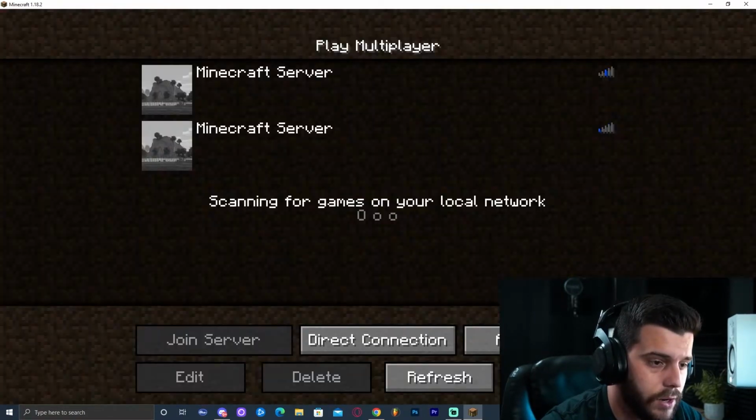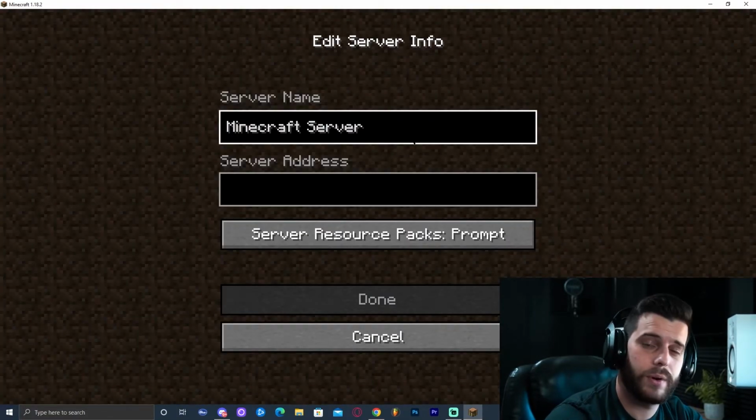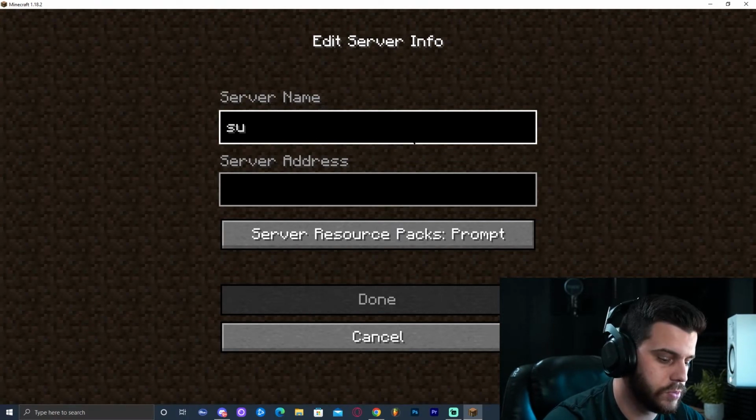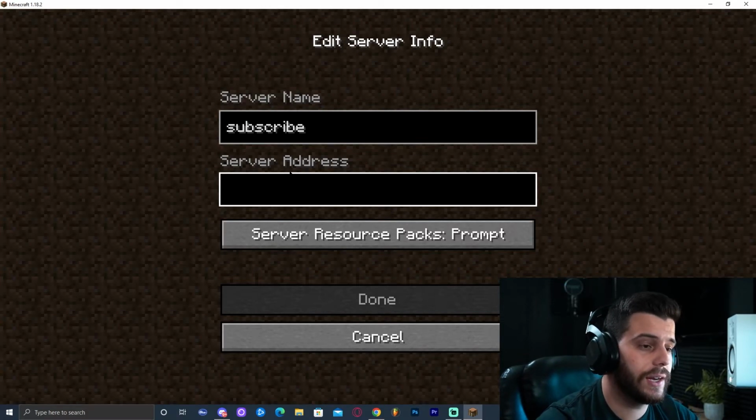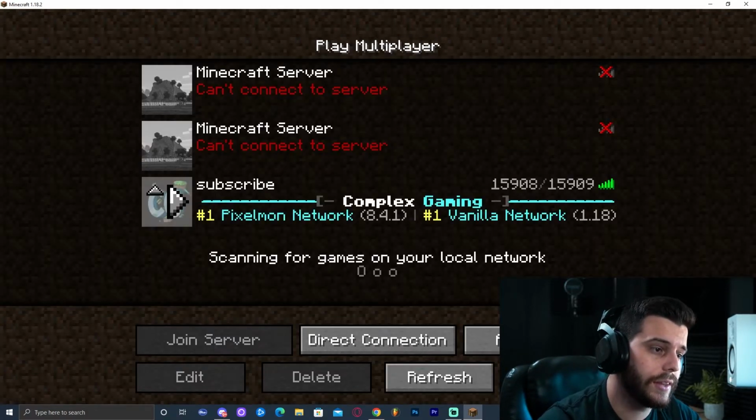Easy. Click on Multiplayer, go ahead and click Add Server, and we're going to type whatever name we want, right? I'm going to name this one Subscribe. And then click on Server Address and just paste that link that I told you to copy. Click Done, and that is going to add the server for you.